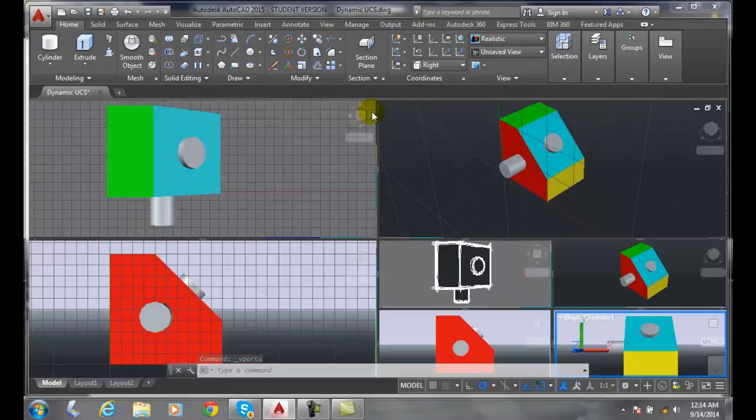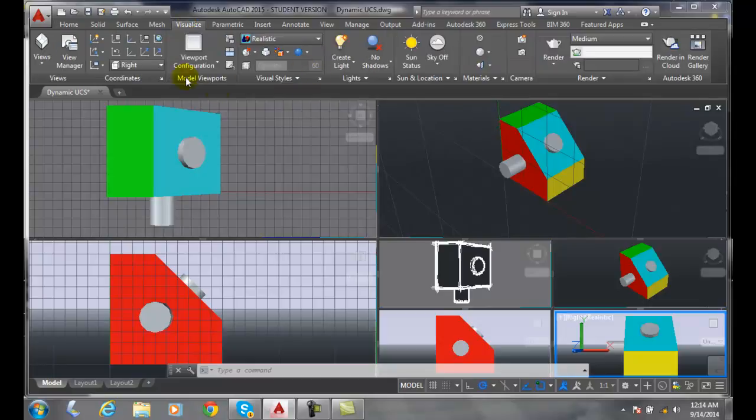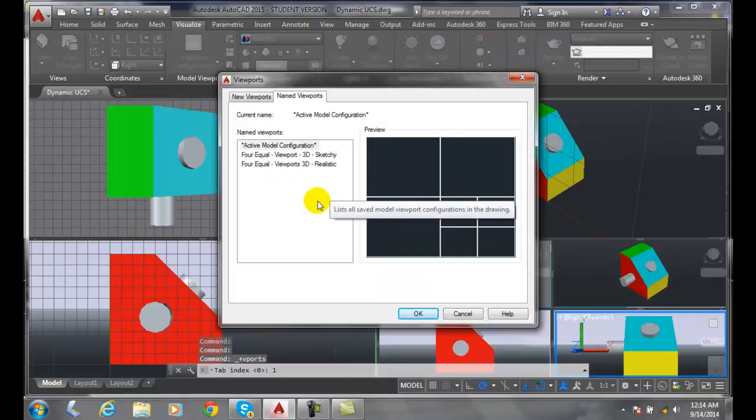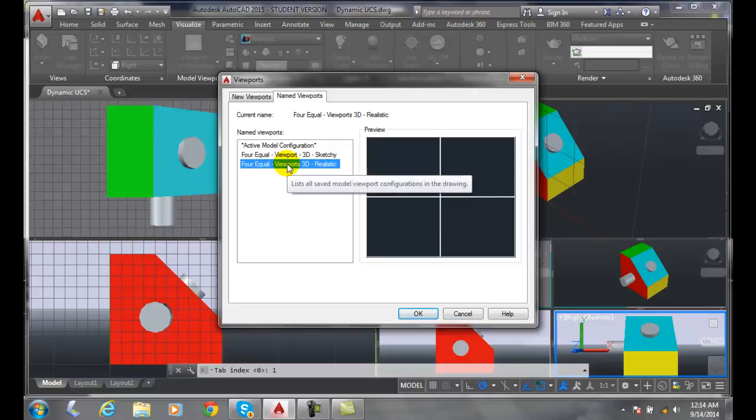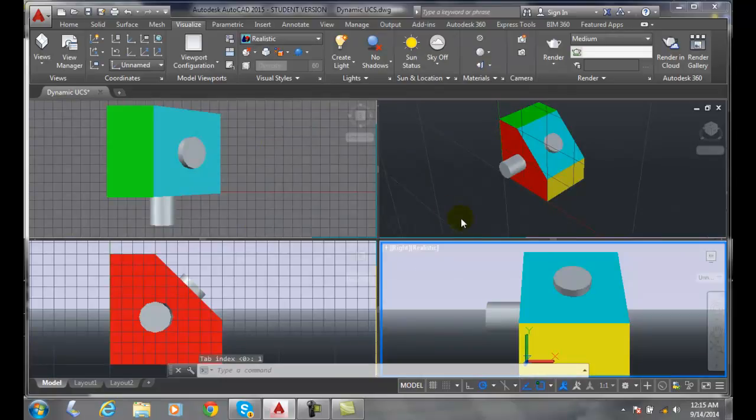Now when I go up into my Visualize and come to my model viewports and go to names, you can see that I have different names. I have four equal, one is sketchy and one's realistic. And you can see there I'm actually breaking up this viewport down here. If I want to go to this one or that one, I can just say I want to go to this one, make this one current. I'll say OK.